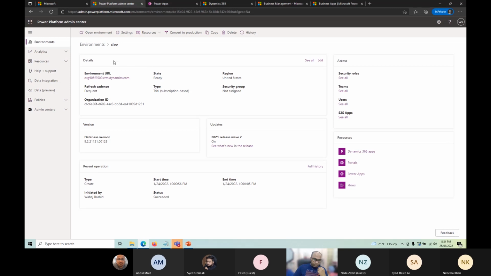Okay, so this is called the admin portal, where you can configure most of the settings related to this particular instance. This is the URL of this instance, which can be edited for production.